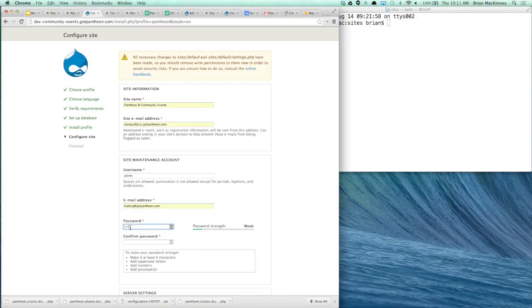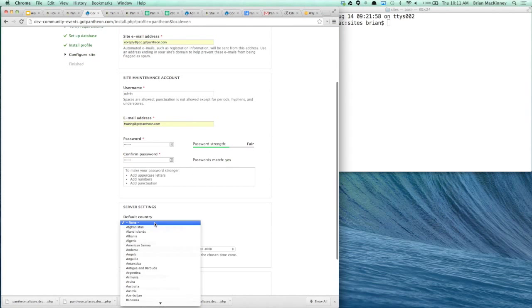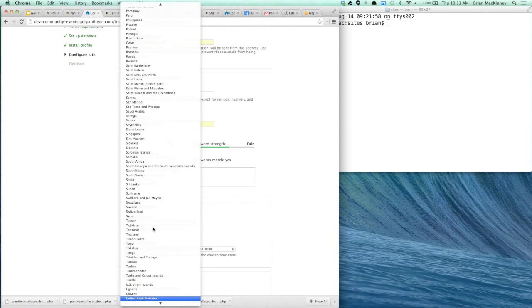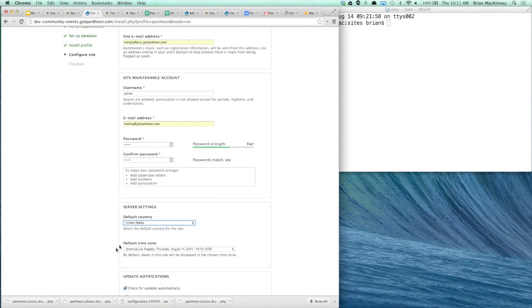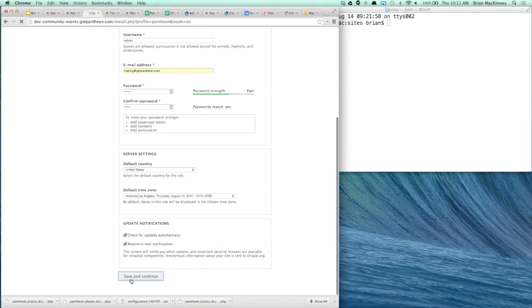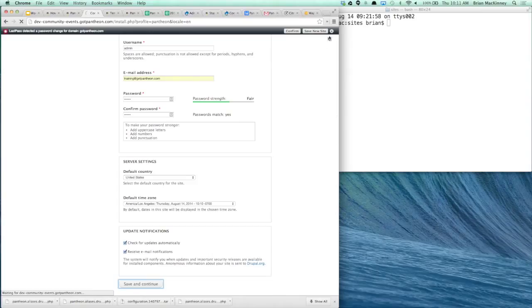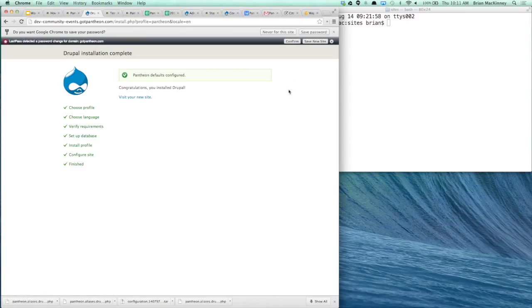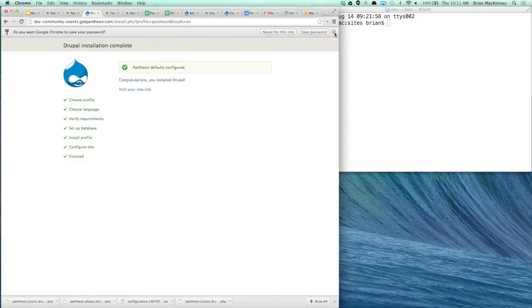So we've installed it on the dev environment, but the test environment and the live environment actually don't have any code deployed to them yet. So we'll get to that in a minute, but you'll see in just a couple minutes we have a new Drupal site. So there, it's done. We have a new Drupal site.